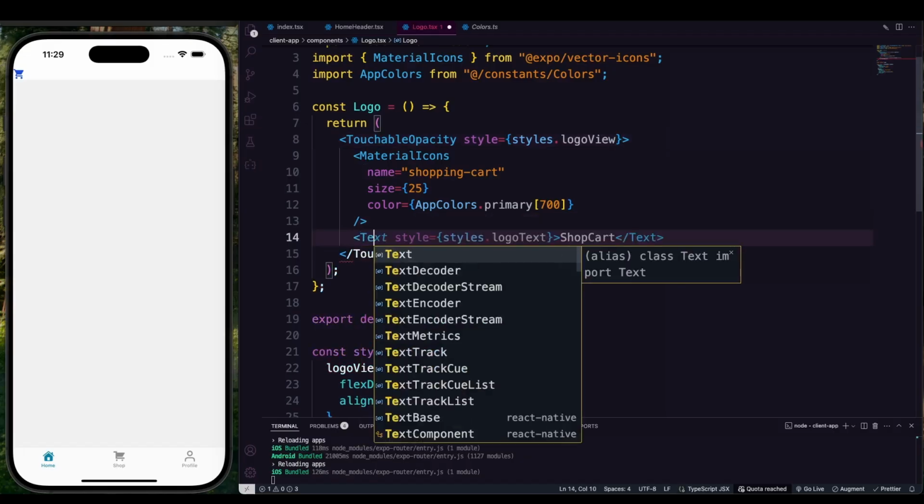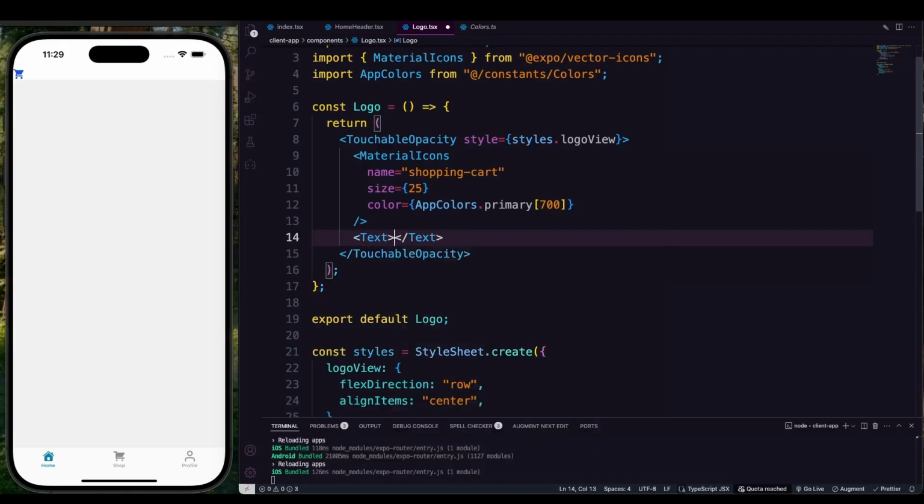But right now, we need to provide the text. Otherwise, what kind of things are we gonna make center? Over here, I'm gonna just pass the name, which would be ShopCart, and also for the text, we're gonna provide the style. The style should be styles.logoText. So that's the ShopCart icon we are having right here.